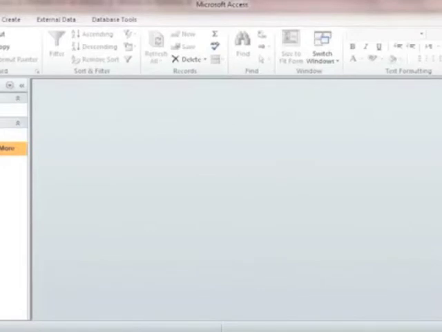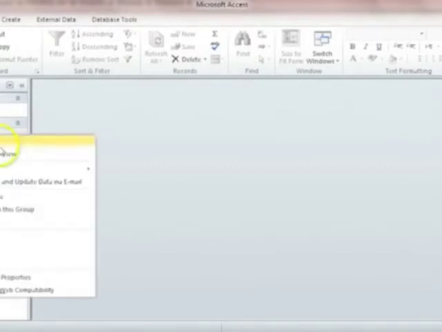Microsoft Access 2010, using criteria in queries. The purpose of a query is to extract certain information. Let's see how to do that. Open the query Students query in Design View.